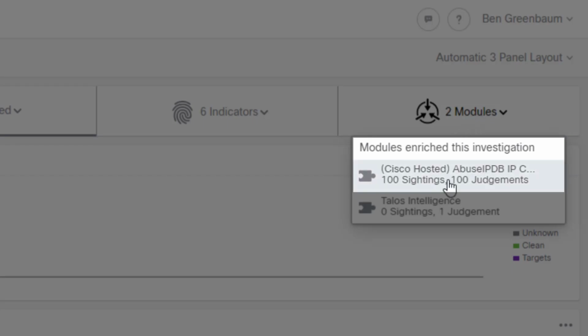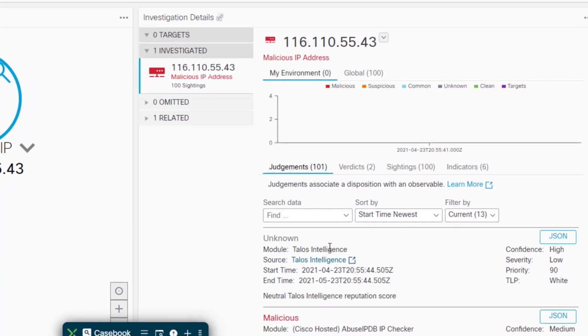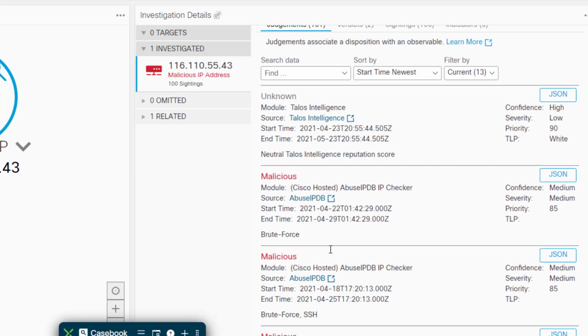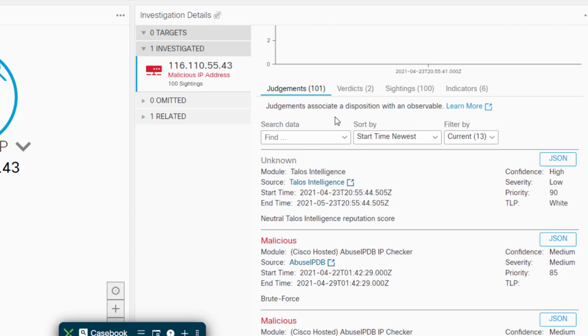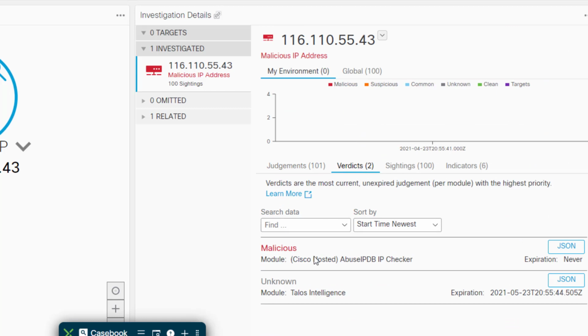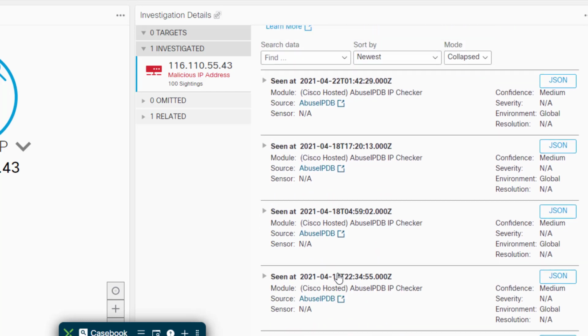So we see here, I've got results from Cisco hosted abuse IP database as well as Talos Intelligence. If I look at the judgments available on this IP address that I've investigated, I get many entries from that abuse IP database IP checker module. If I look at verdicts, I get a verdict from it. If I look at sightings, I get a number of sightings from it.